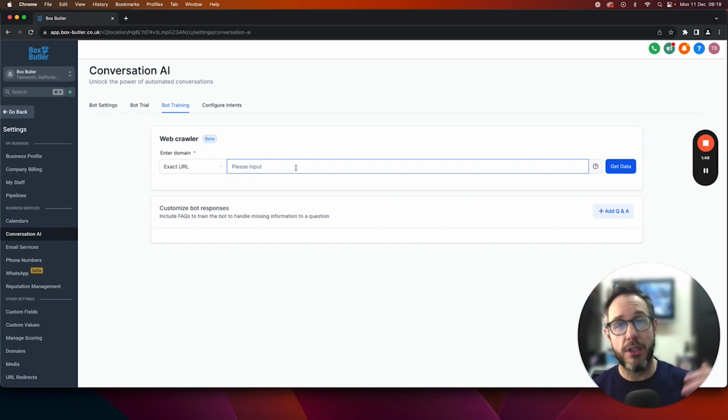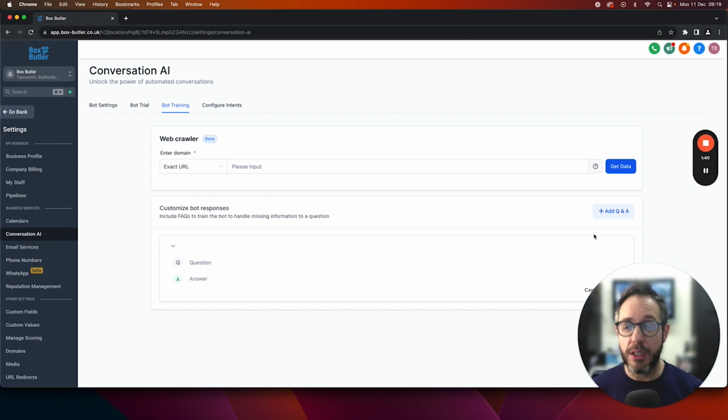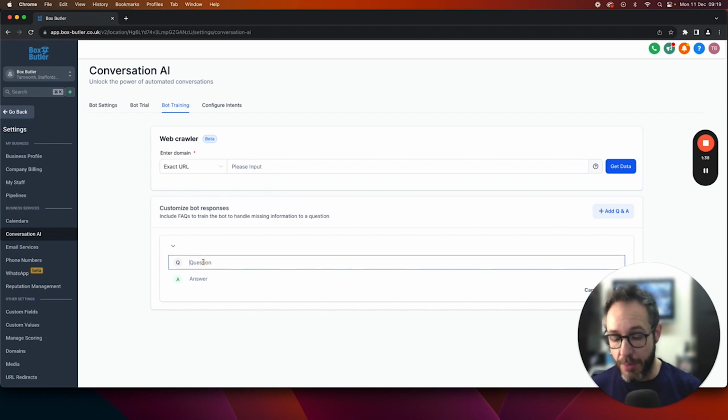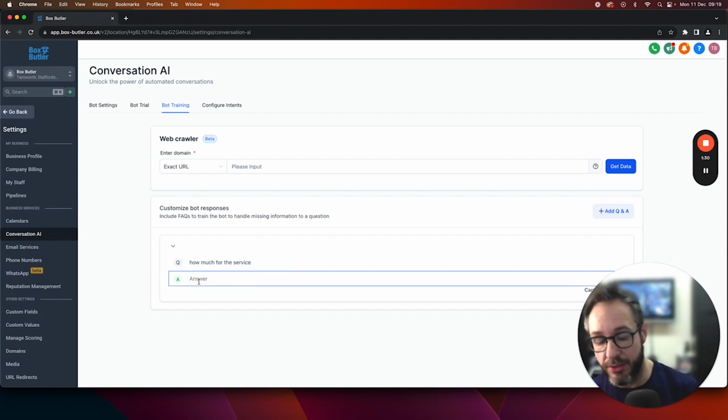So it could be an FAQ page, it could be a list of terms and conditions, it could be whatever information you want the bot to use, it could be on that web page. Or the other way is to add a Q&A. So for example, I could put in the question, how much for the service? And the answer could be, let's say, 99 pence per month.